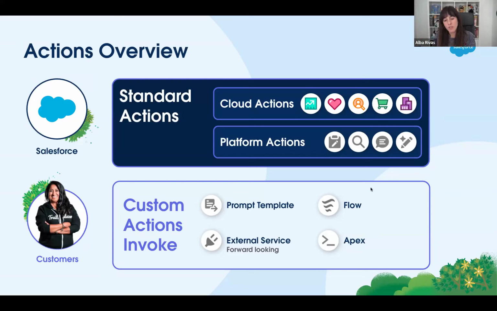And the custom actions, you create them. You can create custom actions with Flow, with Apex, very interesting for developers. You can also create custom actions that invoke prompt templates. This is the connection between Prompt Builder and Copilot, okay? And you will be able, because it's not ready yet, to also invoke external services, like third-party APIs.